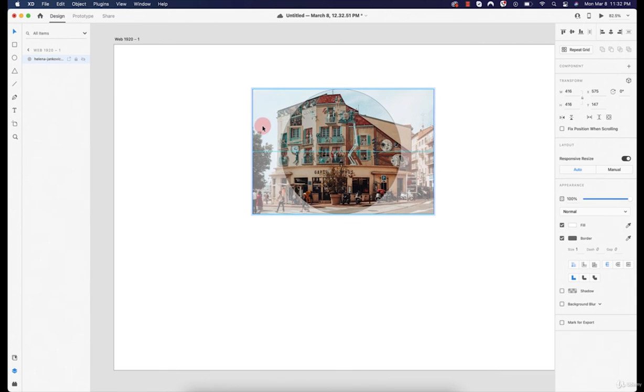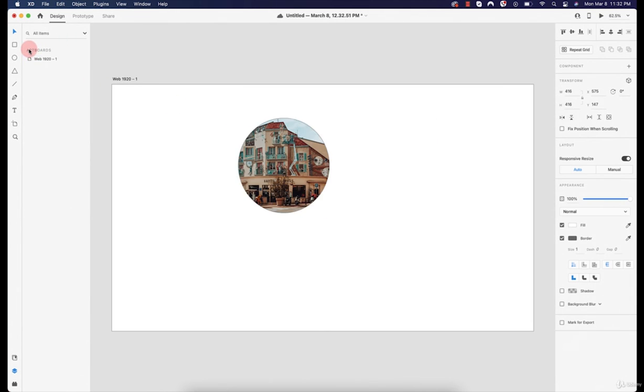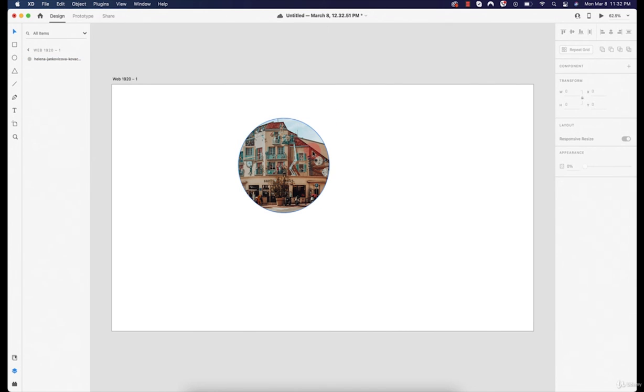In the next lesson, we are going to talk about the Boolean operation. I will show you how to combine shapes together and also how to use alignment tools.